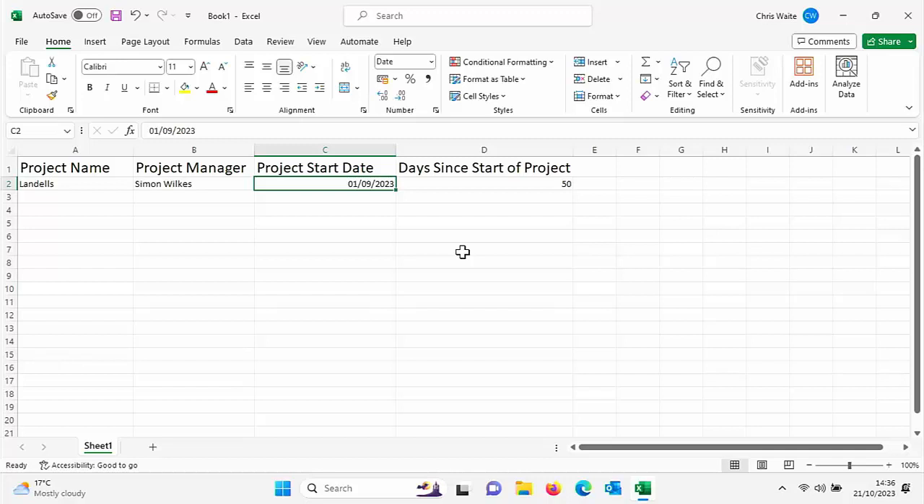Or if I change the project start date, say if the project was delayed and I change that now to say the 15th of the 9th, 2023, as you can see there, it's updated the number of days since the start of the project. And tomorrow, when we come to this, without changing anything, that will automatically update the number of days and add another day to it because it's calculating the number of days since the date that I've put in there under project start date to today's date. So we're going to show you how you can do that in Excel. All the details coming up shortly.